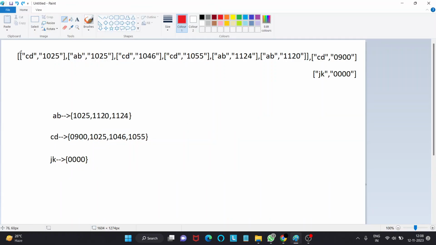For example, this is the array given. First, we sort the given array, and we push all the elements into a map. We maintain a map which contains the name of the employee, mapped to a vector containing every timing of this particular employee. Similarly, CD is also an employee, and we maintain a vector which stores the access time of every employee. And similarly JK.